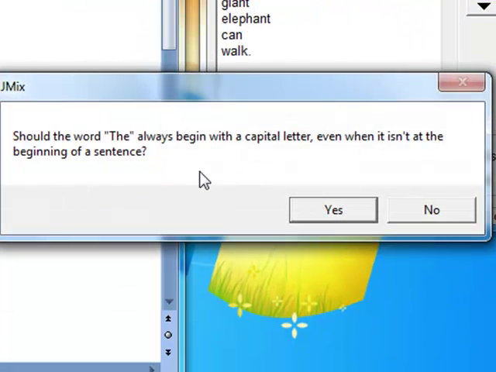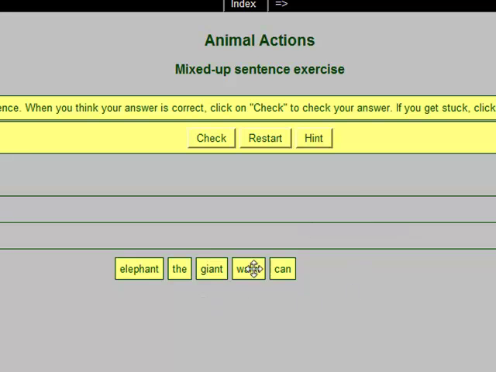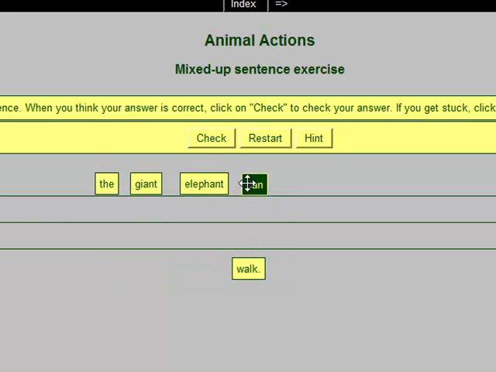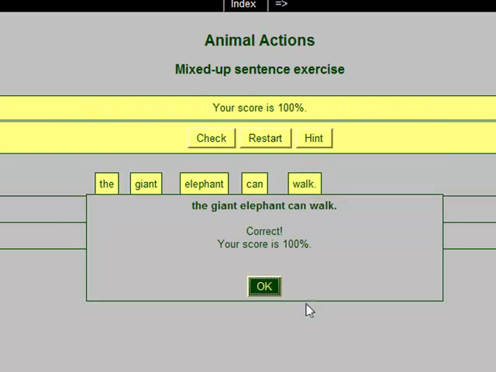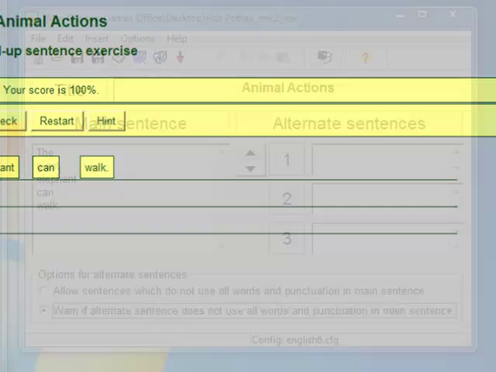And now it's asking me, should the word "the" always begin with a capital letter? Because usually the sentence begins with a capital letter. Well, I don't want to give my learners that clue, so I'm going to click no. View in the browser. Now we can see my sentence, and all the learners need to do is drag and drop the words and then click check. There we go. Okay, let's go back to the Jmix tool.